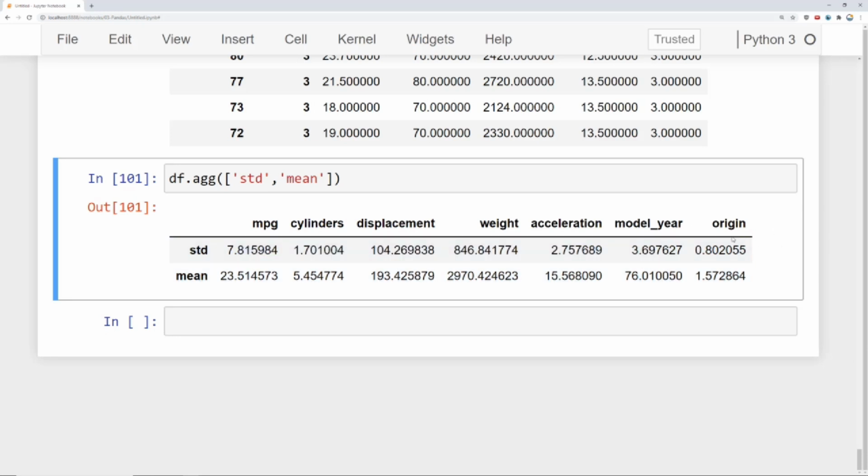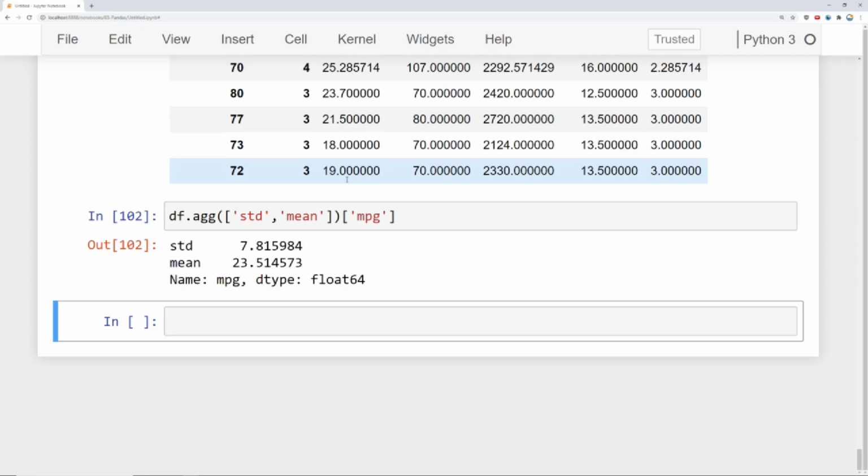Now you'll notice that some of these don't really make sense. Standard deviation of the model year or the origin doesn't really make sense either. So some people then would take this and just filter out by what they're actually looking for, like MPG, for instance. But let's imagine that you only wanted some aggregate functions for some particular columns. Well, the way we can do this is we actually pass in a dictionary into the aggregation call. And this is this advanced method that's really useful as you start to upgrade your skills with pandas.